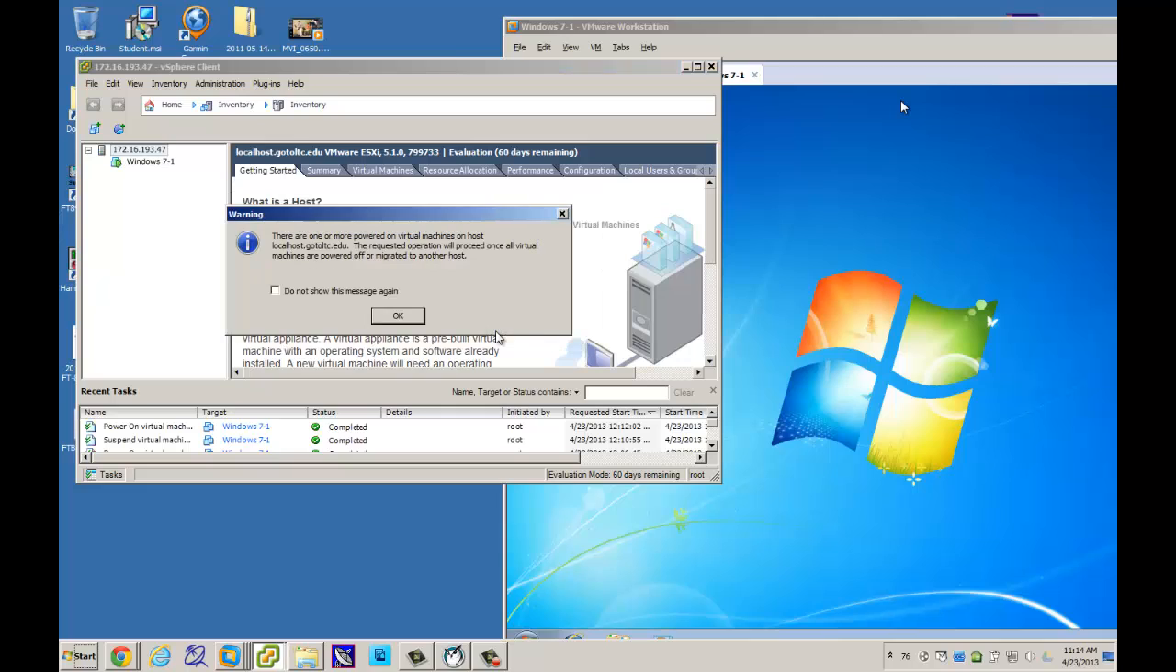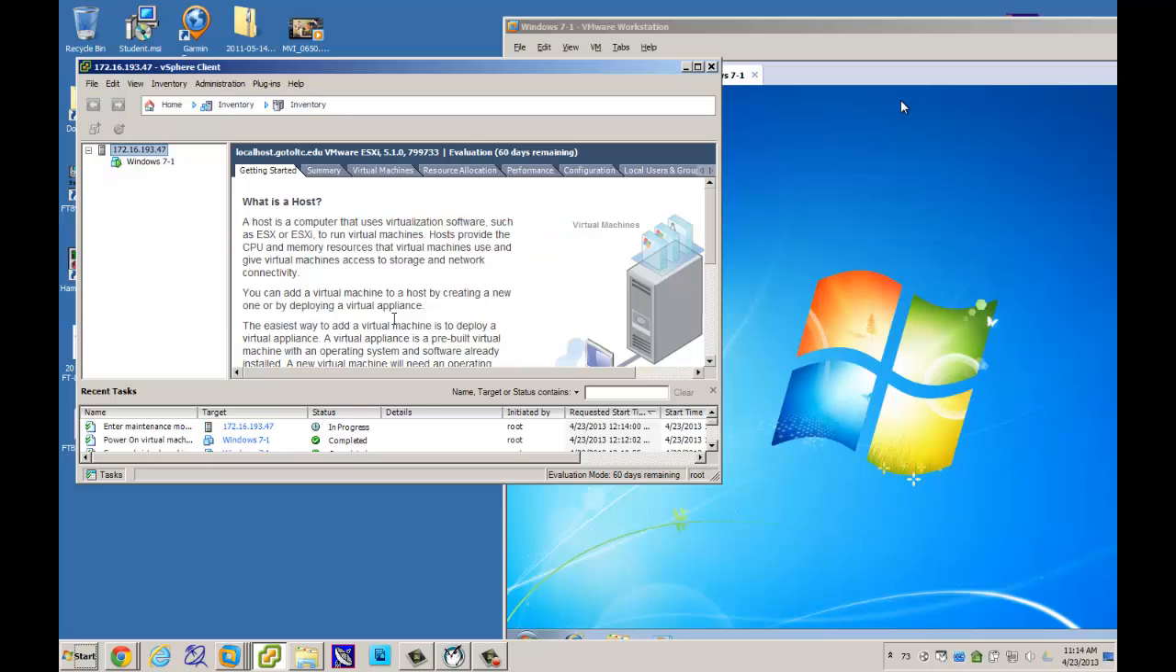You say yes, and it says there's something running. You can't do that. So you'd have to go a long way to accidentally shut the thing off, because it's going to say no, you can't do that.